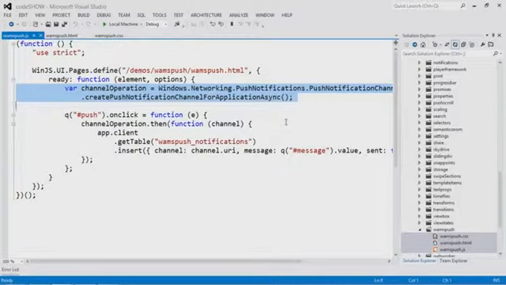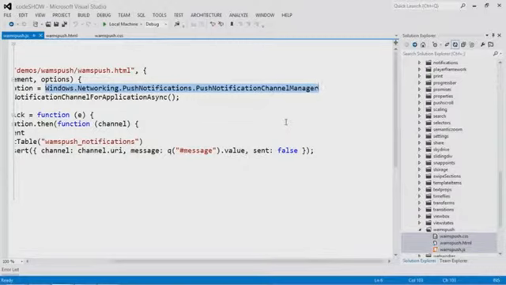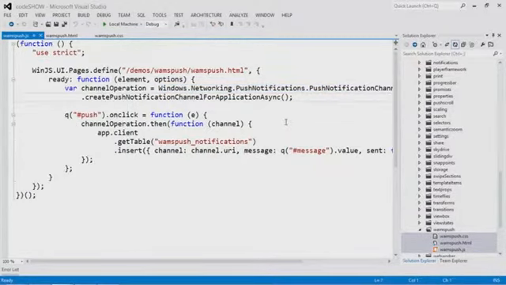So we ask Windows for the channel URL, and here's that simple API that I told you about under Windows Networking Push Notifications. I access the Push Notification Channel Manager. Now that channel manager has a method called, and here's the winner in the long method names category of the day, create push notification channel for application async. What do you suppose that's going to do? It's going to create the channel, and then it's going to return that channel URI to my application.